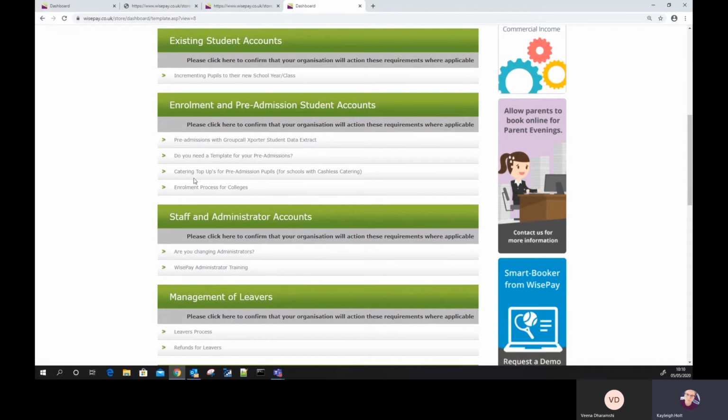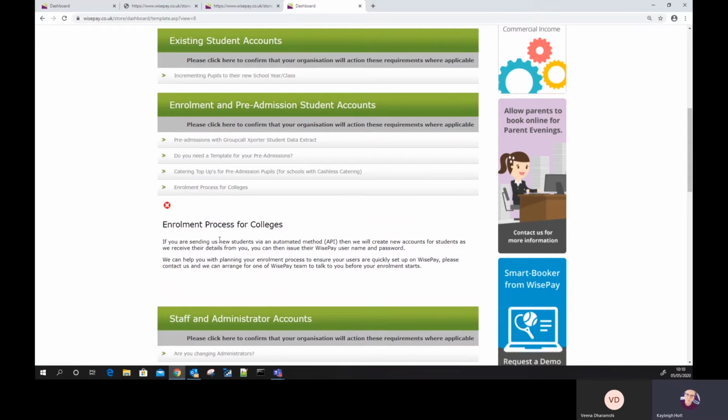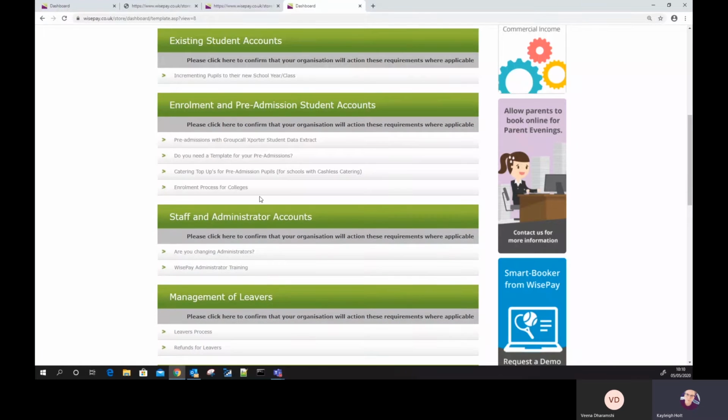If they have cash as catering, if there are catering top-ups of pre-admission pupils, there's some information around this also. Then there's an enrolment process for colleges. If you're a college and you've got an enrolment process, then it's definitely worth clicking on this information here, and it will give you some information as to how we'd bring those pupils across.